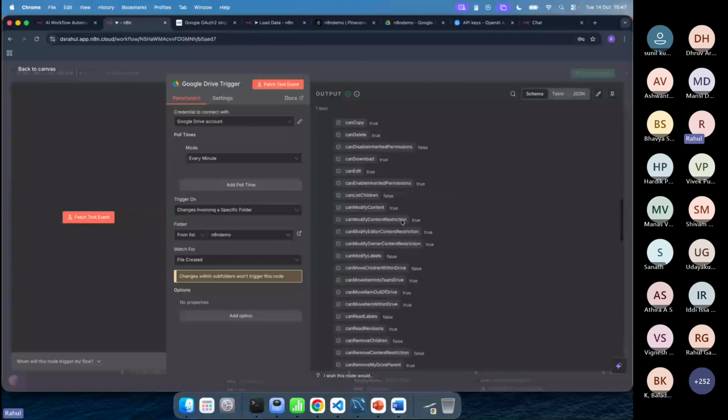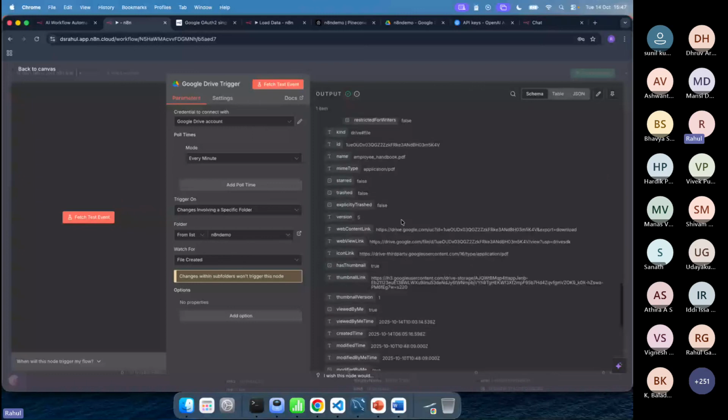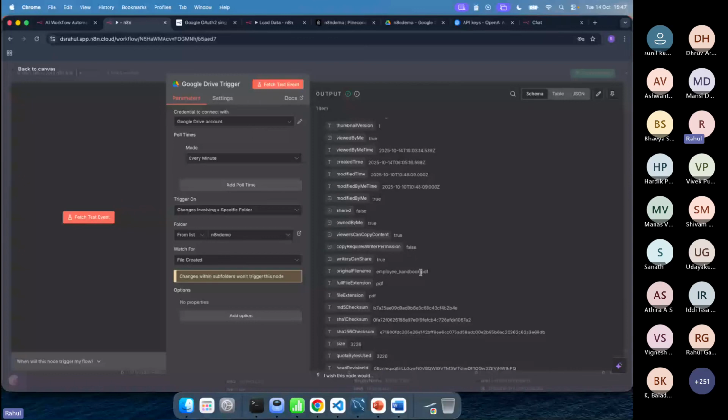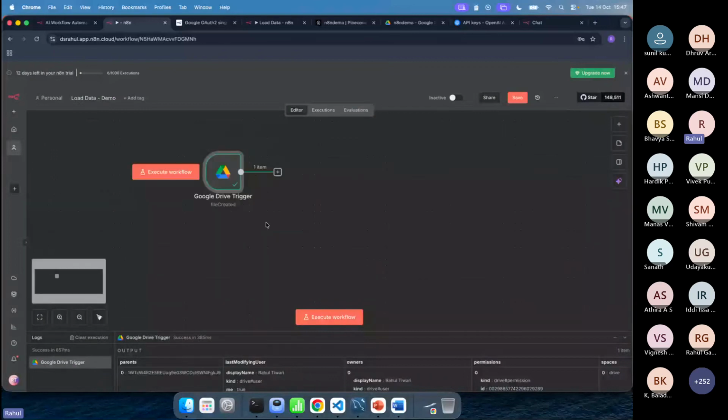So some information is fetched out. So here is the drive and all details coming in. Here you can see that the employee handbook PDF is fetched out, right? That means this particular node is working perfectly fine. So I'll get out of this node. This node is pretty much okay, right? We are good with this node. So that was the first setup. Okay, let's go to the second one.